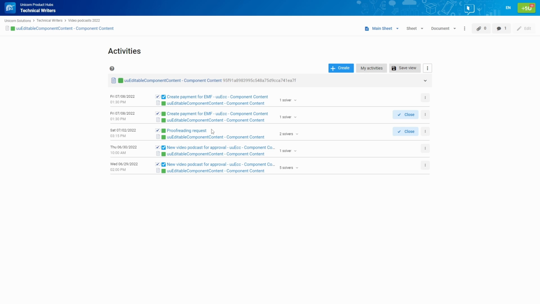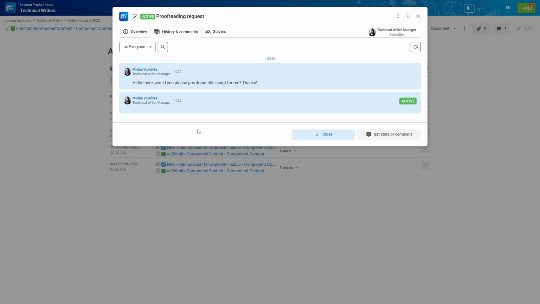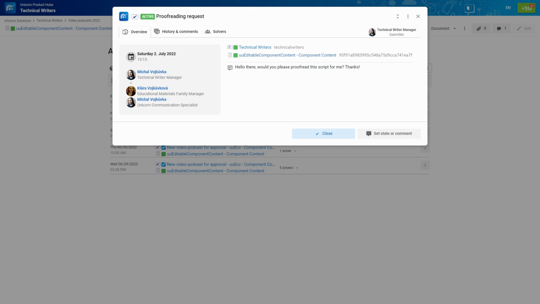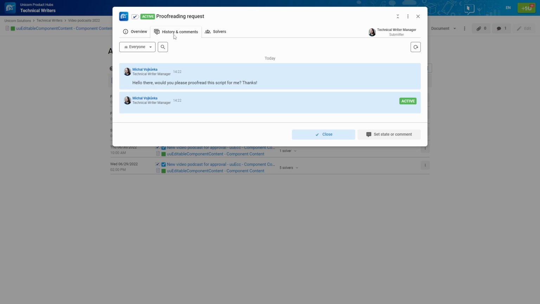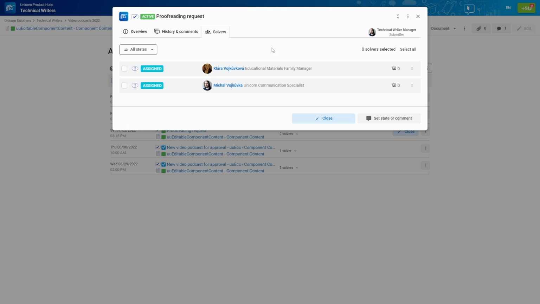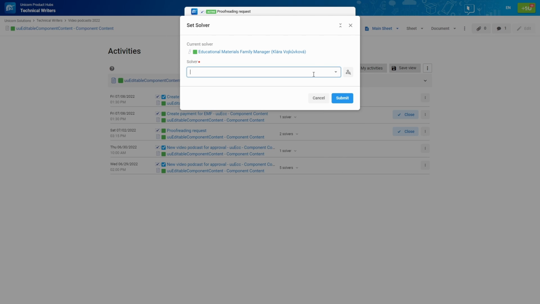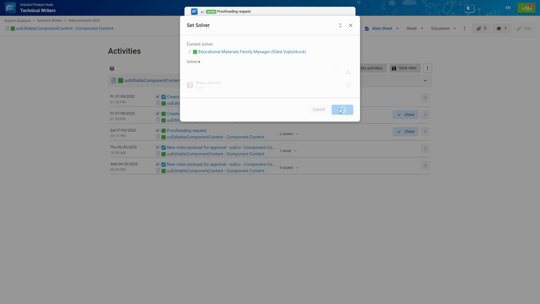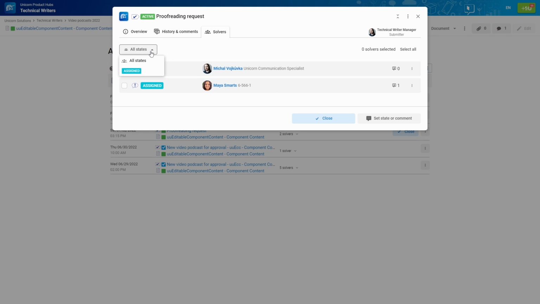Clicking the name of the activity summons a modal window, and it will look the same no matter where the activity is opened. For activities with a single solver, there will be two tabs. Overview with all the relevant information like the submitter, solver, solution date and description, and history and comments. For activities with multiple solvers, or if you are the submitter, there will also be the solvers option with an overview of solvers and their states. Solvers can also be switched there, or filtered by the state of their activity.